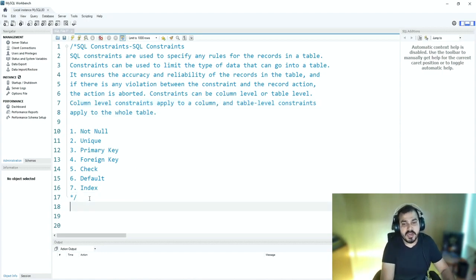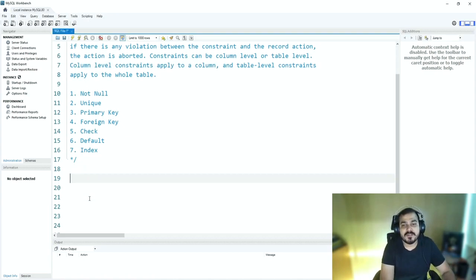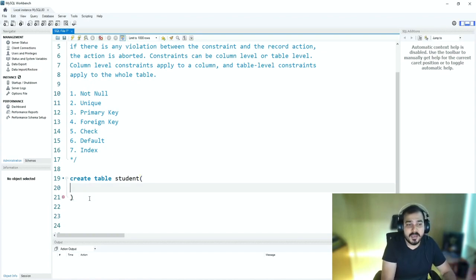Okay, so let's first see the first constraint, which is called not null. Here I am basically going to create a table. Now see guys, how fluent I am in writing the queries. Why? Because I have practiced that much. So for that you also need to practice. Don't think that without practicing you will be able to get anything.